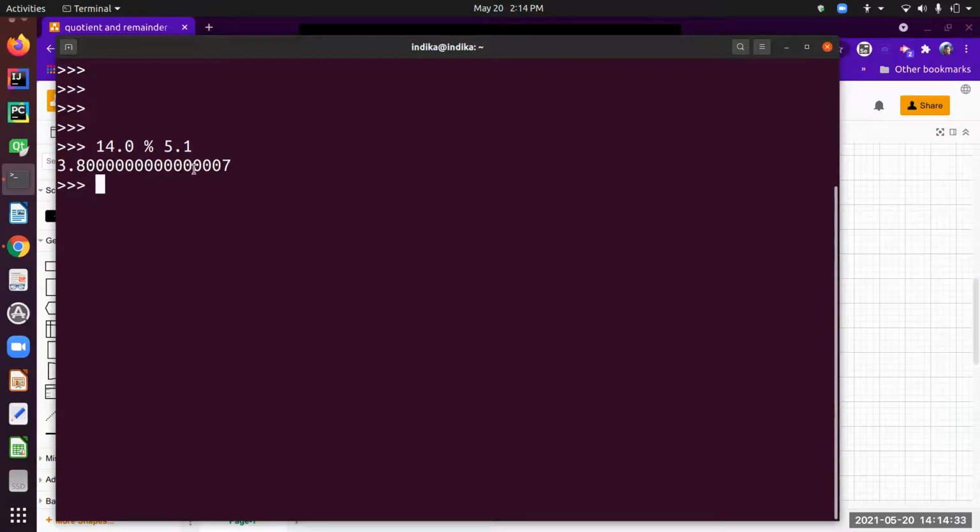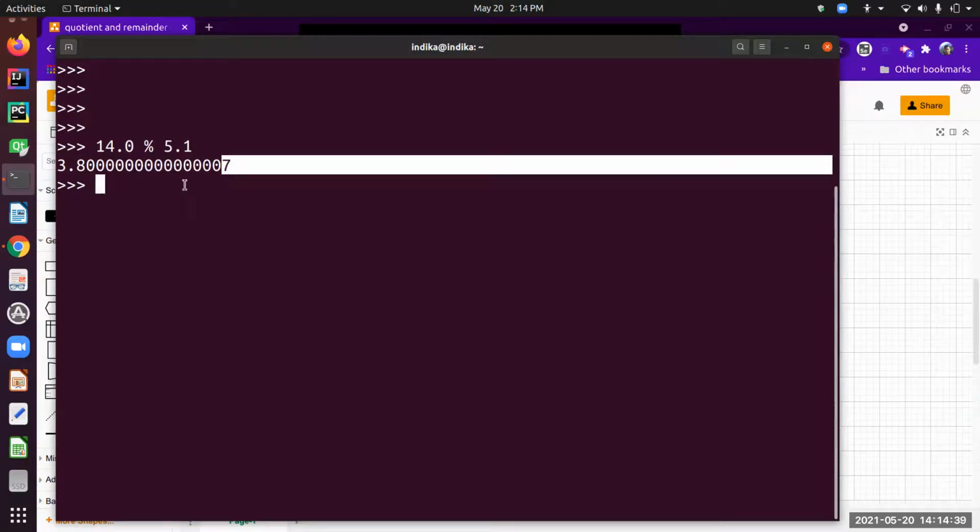And notice this right here, it's due to floating point error. You can simply forget about it right now. And next, the integer division operator, 14.0, and this is the integer division operator, 5.1 will result in 2.0.